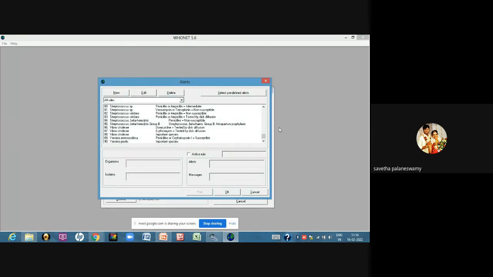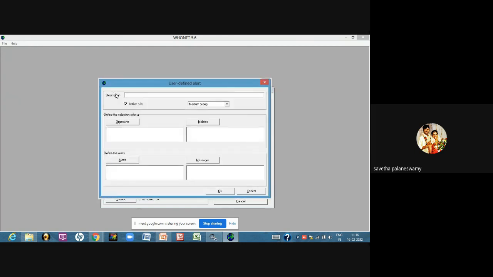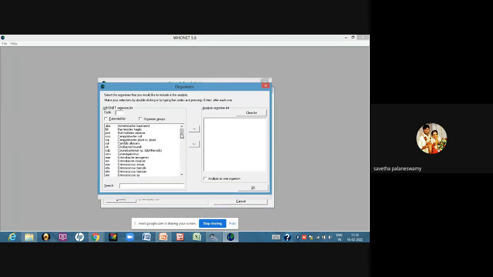But for learning purpose, I will show you how to create a new alert. Okay, for that purpose, I'm going to click New here. I'm going to give it as ESBL. Okay, so next, this is my description. What organism am I going to do this for? For that, I'm going to select E. coli. Okay, so this in our organism is enough.